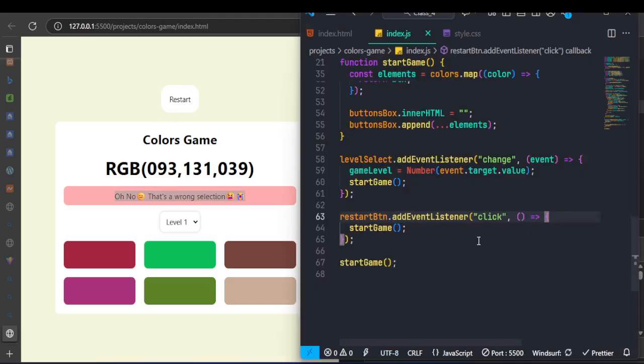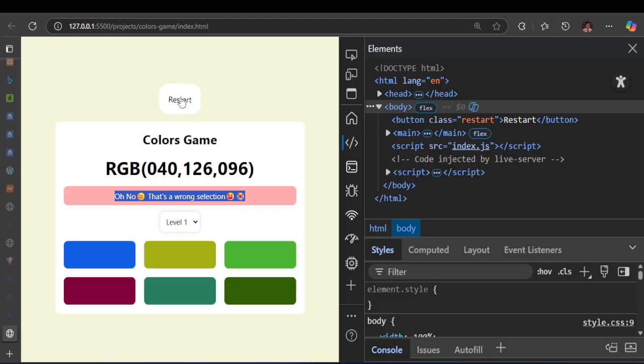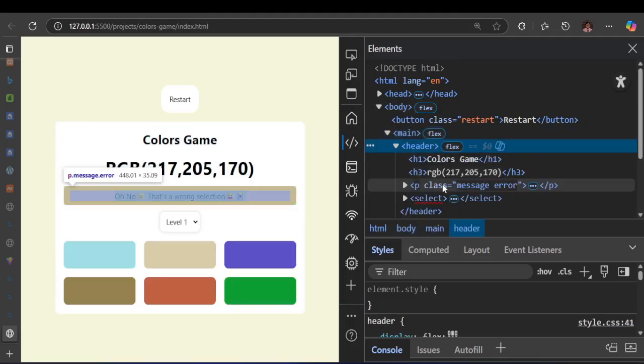So anytime you click on this restart, what we need to do is that this restart button itself, we need to add the class hidden back. So anytime you click on it, it needs to add the class back, which is going to be the hidden, and at the same time it needs to do the same thing for our message box. For the message box, we need to clear whatever is here. As you can see, it's showing it even though I'm restarting the game. It's still showing that error message, because on the screen, that message is still there.